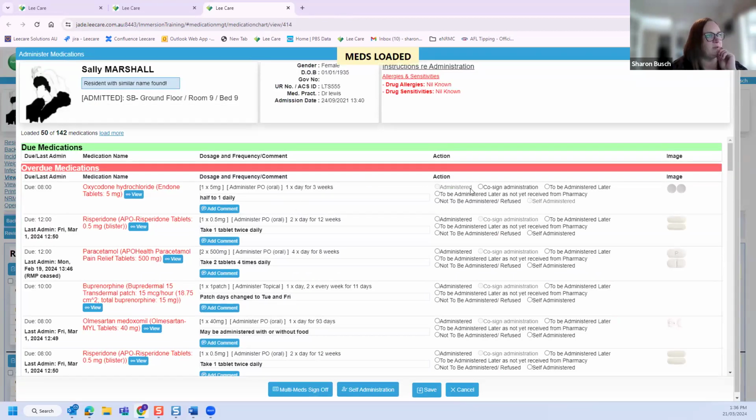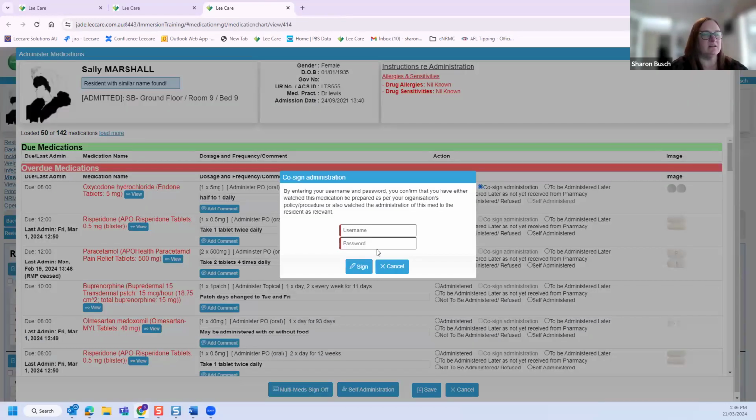As you can see, for those medications, if they are allocated as co-signed, the person administering does not have the option to tick administered. They must tick co-sign, and then automatically the screen pops up for the second person to co-sign, and the system will identify that a different user, I can't co-sign my own medication, a different user has to put their username and password in for that medication to sign off as co-signed administered.